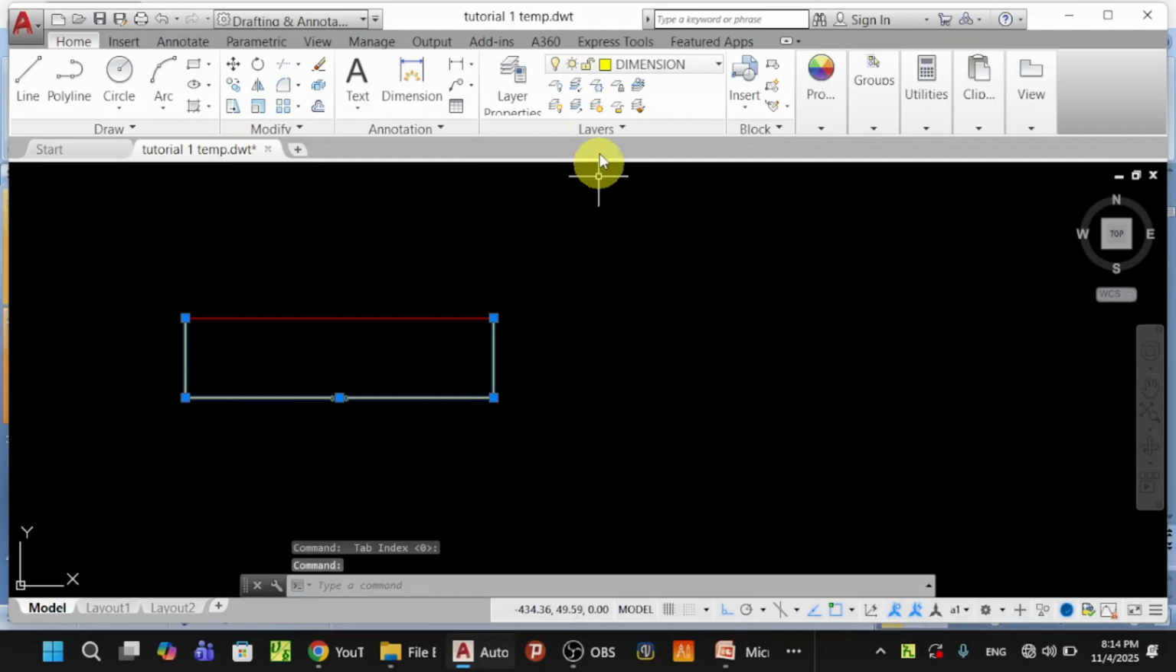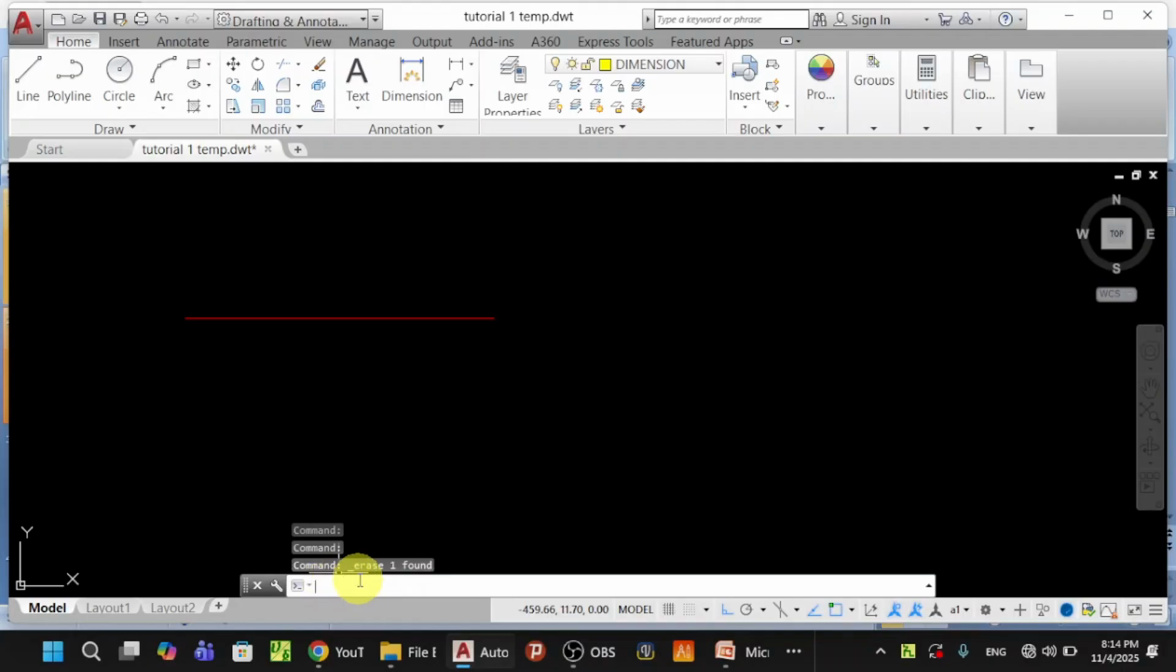Let me delete this one. To delete, you select it and go to the modify panel. You see this is the eraser. You click it. You will erase it. So the second method is to type the shortcut. Type just L. Enter.